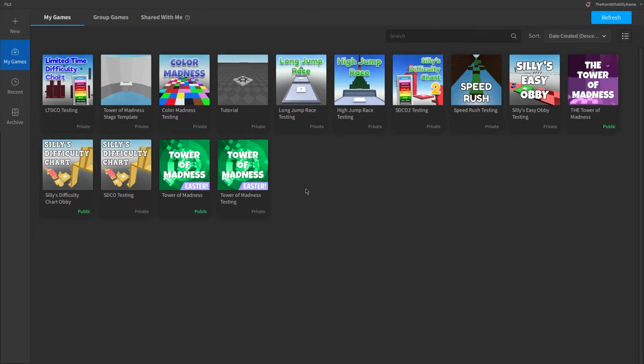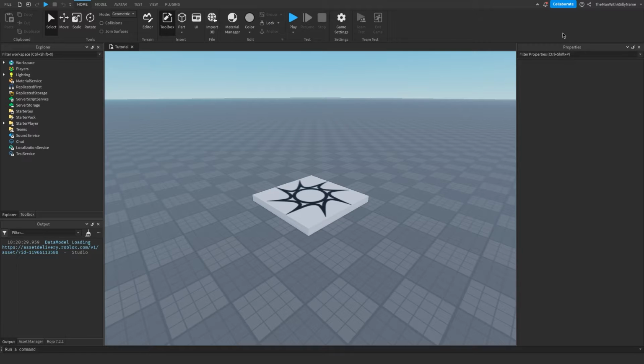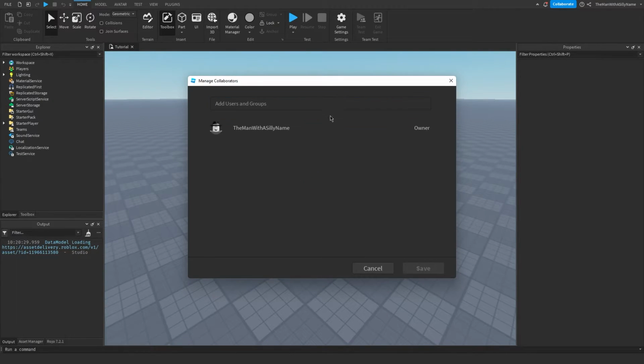So the next thing you want to do is go over to Roblox Studio and then click on your game. And then once it has loaded, you want to click on collaborate. And then we're going to type in the username of the player that we want to invite. And make sure you type in their full username, not just their display name. So I'm going to just invite my alt account. Then it should show up here. And then you want to click on it.